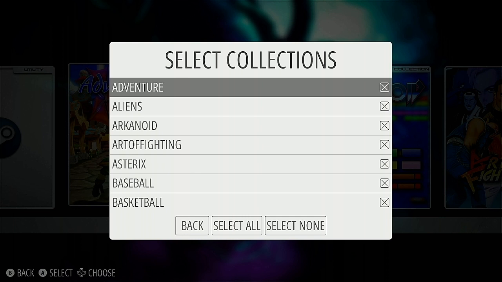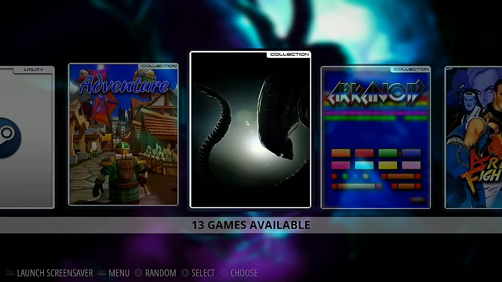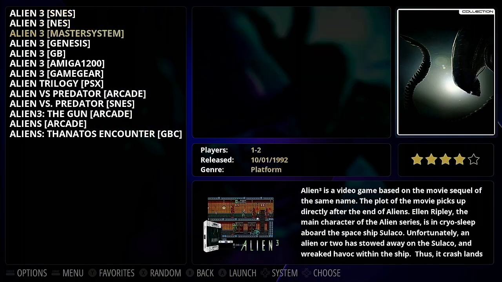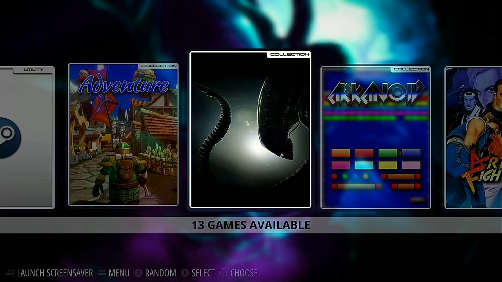So if you just want to have, let's say, fighters and basketball games, just do that, right? But I keep them all on right out of the starting gate, because it really helps you get acquainted with what games we have on the build without having to scroll through endless systems just looking for random titles. So if you like Alien games, they're all here, okay? So this will tell you what's on what system, and it'll allow you to launch the game directly from that, okay?